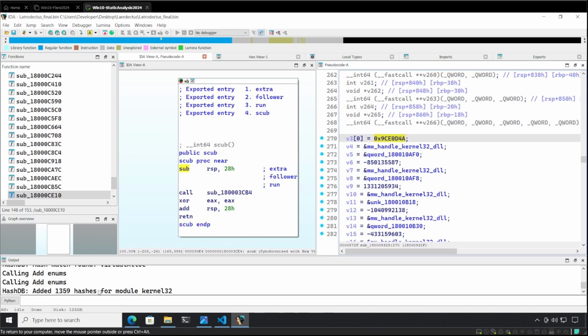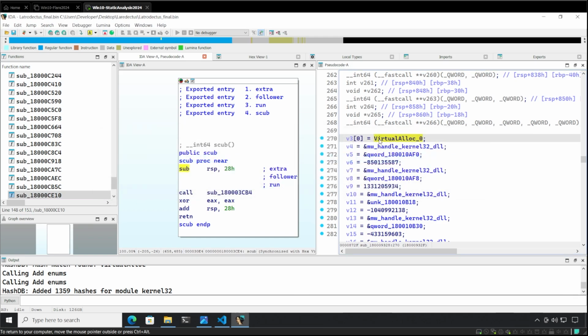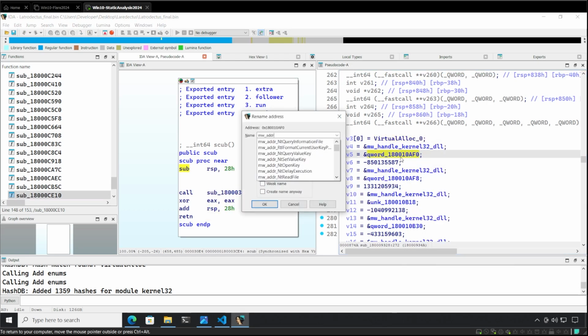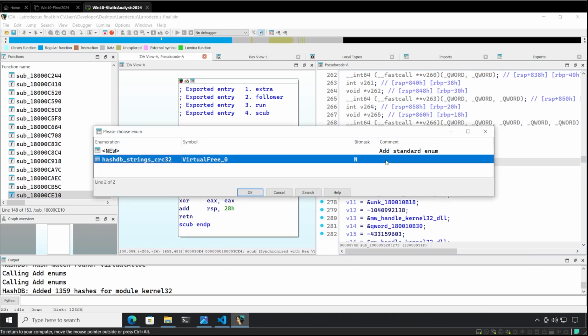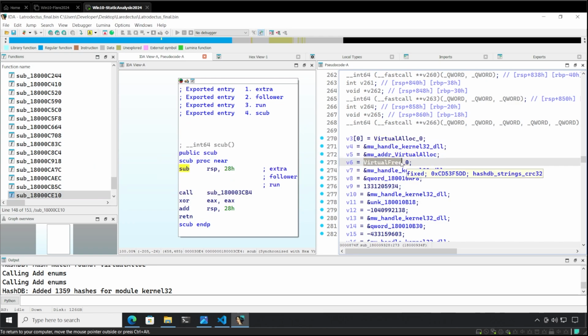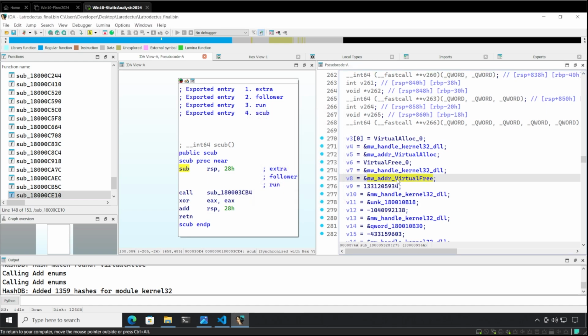It says 1359 hashes added for module kernel32. And now if I press M over here, the VirtualAlloc API is now there. I will copy this name and I will rename this address to this API. Let me do another one. Press H, press M. This is VirtualFree. Copy this name again and mw_addr_VirtualFree.